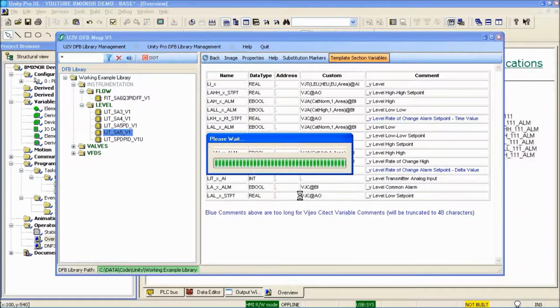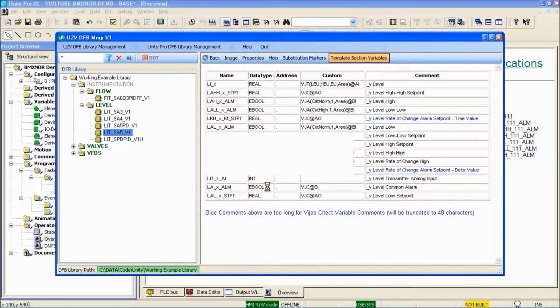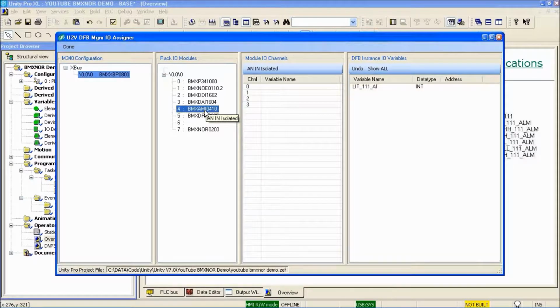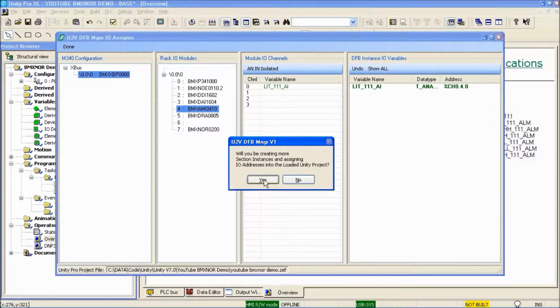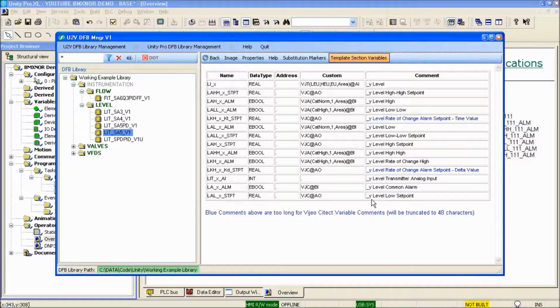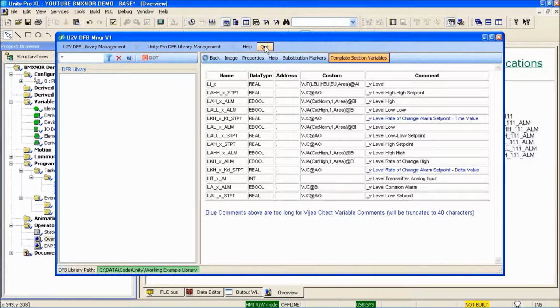The exported ZEF Unity project file is selected and loaded. An analog module is selected, and the LIT analog input variable is assigned to an open channel. I am done here, and I will not be assigning any more I/O into the Unity project, so I unload the Unity project. I save the created DFB template section instance, and I can close the DFB Mngr Tool.